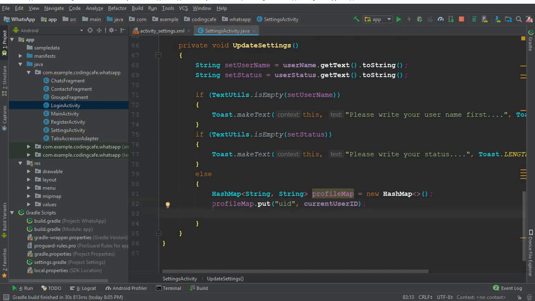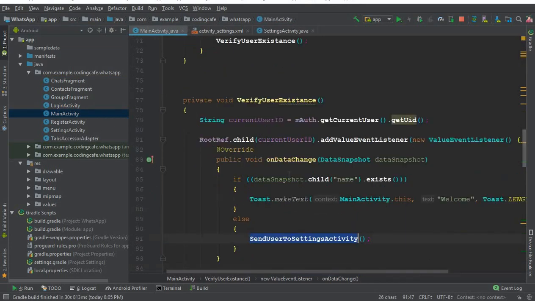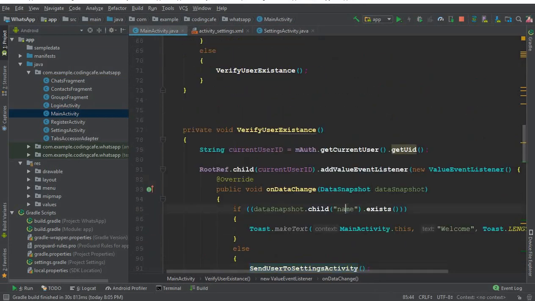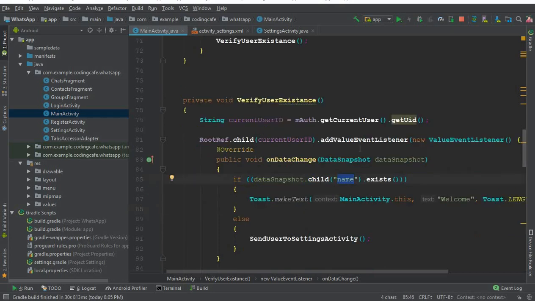The next one, let's copy paste this. The next one will be username. We can give it a key name, which is name, which means the username, and the value of that is stored inside this set username variable. Make sure to use the same key which we write here, which I already told you earlier. If you mix this, then your app will crash, because by using this value event listener we are retrieving the username, and the key, or the name, is the same, which is name.